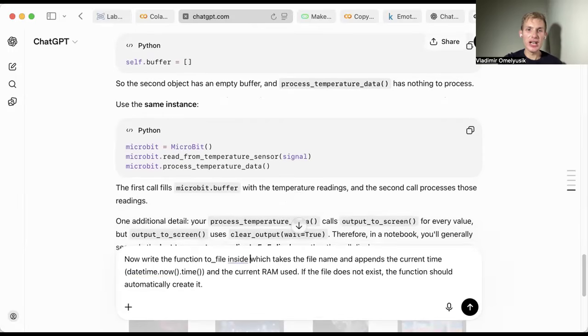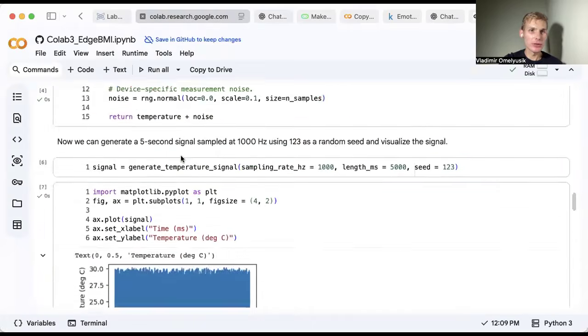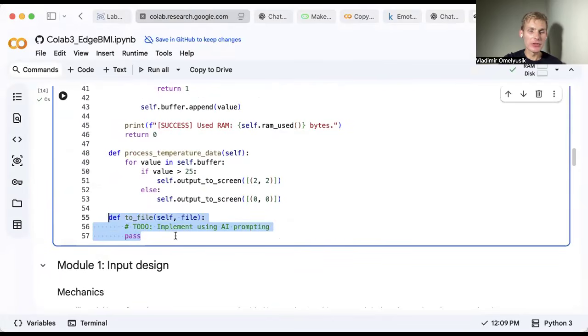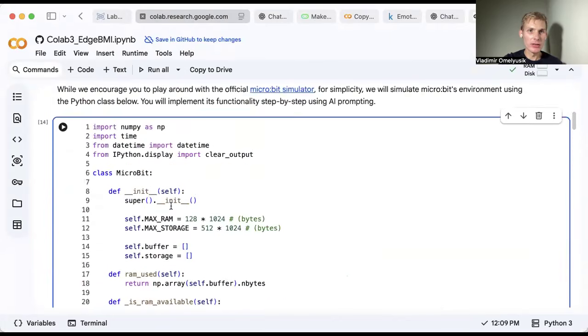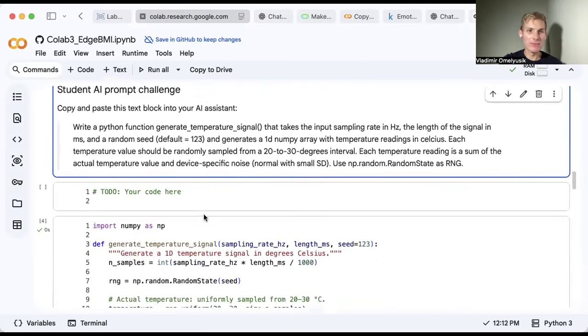Let us emphasize that it's inside the class. Okay, so it creates some file and writes time and RAM. So this looks good. And now here's our function to file again with the to do. Let us replace it. And now we have our fully functional microbit class. Now the challenge is to properly run everything. So we initialize the class.